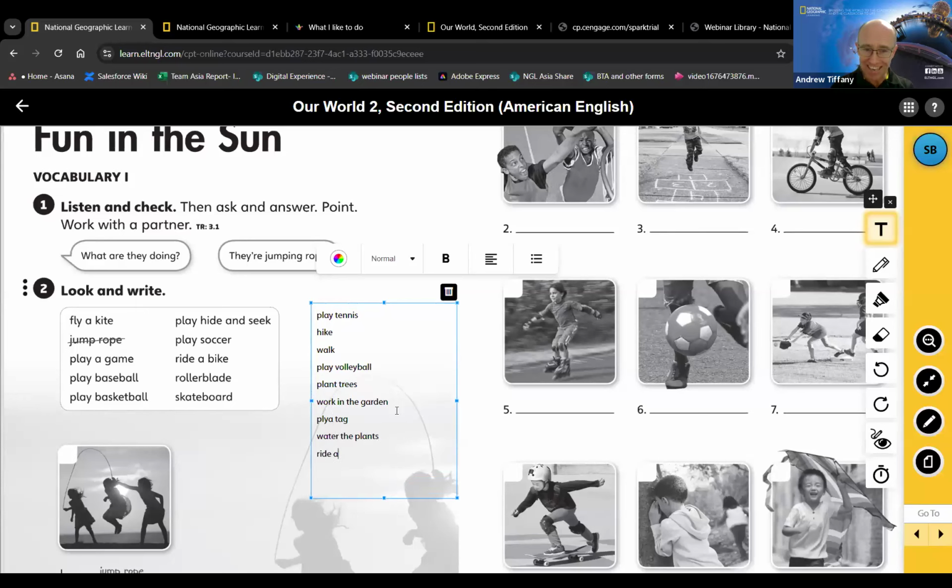Ride a motorcycle. You are 7. Are you riding a motorcycle? Maybe you're doing it with your mom or your dad. Okay. Skateboard. We've already got skateboard. We've got ride a bike. Very good. Okay. Very good.